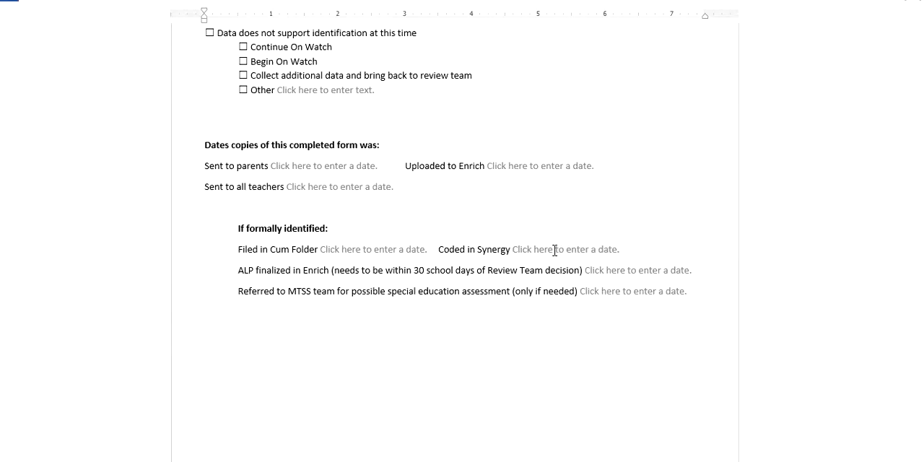If a student is identified, there are 30 school days from the date of this review team's decision to complete an ALP within Enrich. The date should be noted here of when that should occur, and if there was any follow-up, if needed, the date should be entered here for special education assessment.